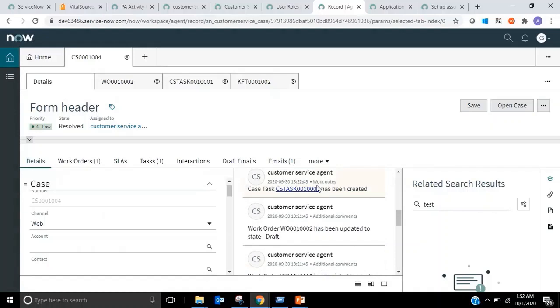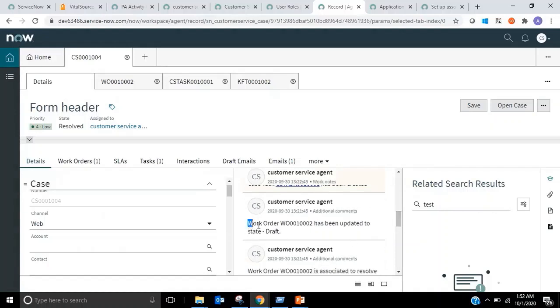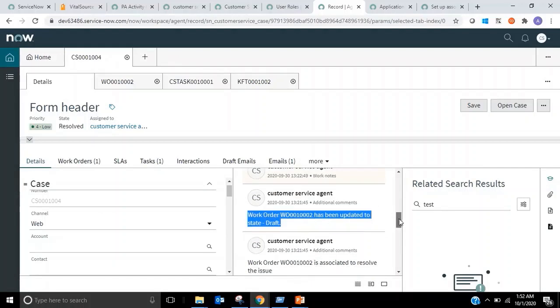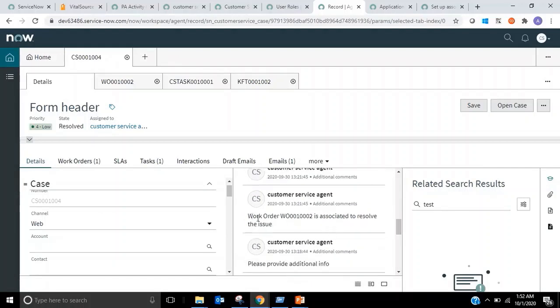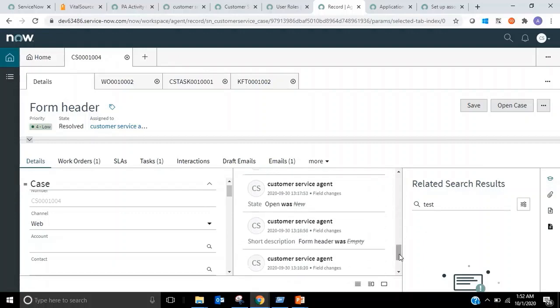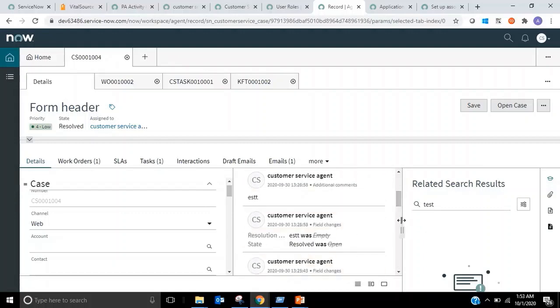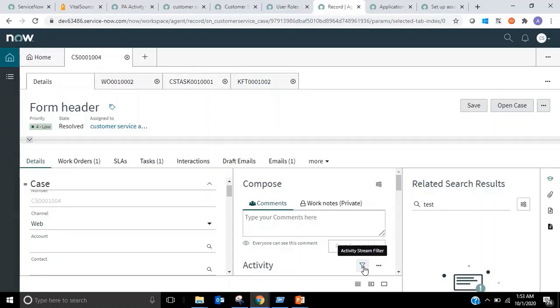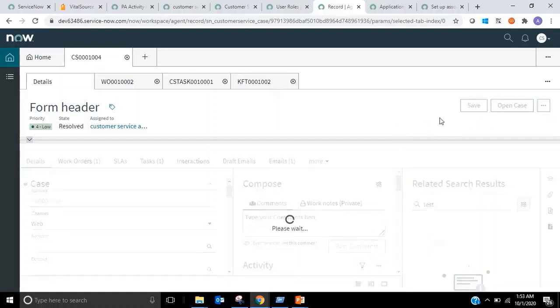So you can see that here it is tracking the C task which has been created, and then it is also telling the work order has been updated to status draft. Work order is associated to resolve the issue, and then it is also tracking all the updates, right? All the activities. Okay. So again, you can filter this and so on. This is all standard, right? And then save it now.